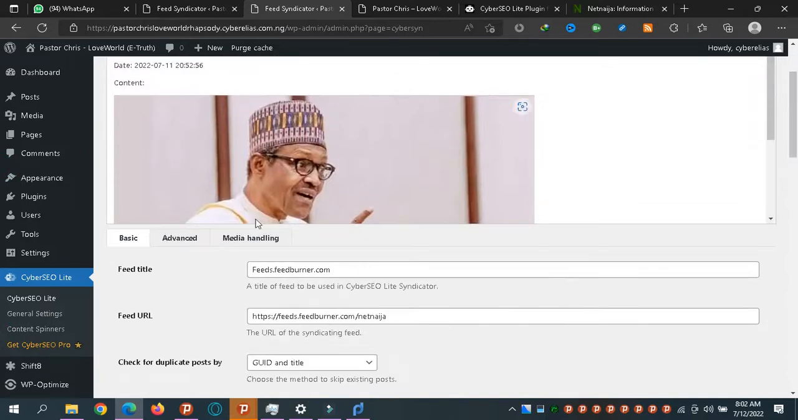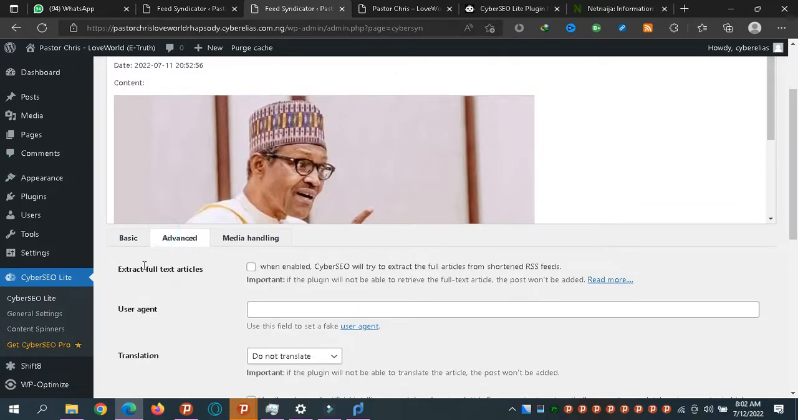So the next thing you're going to go here is advanced. Advanced, this part is very, very important. Extract full articles. Some sites only give you an excerpt. They'll give you something short, and then there is also a link to the blog where it was first seen. You have to click the link, go to the blog to see that full post. Now with this option, you can extract the full feed from it and get everything you want.